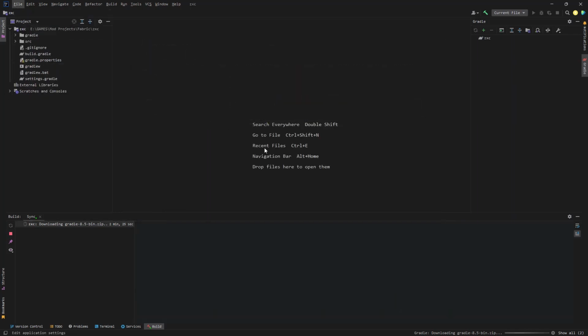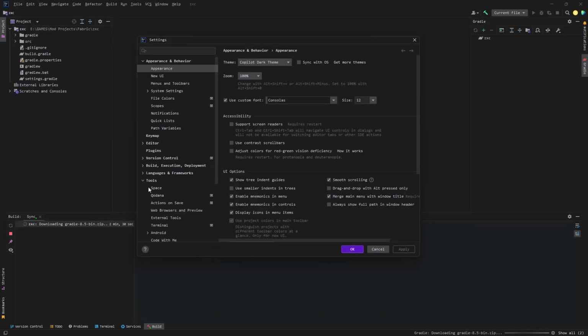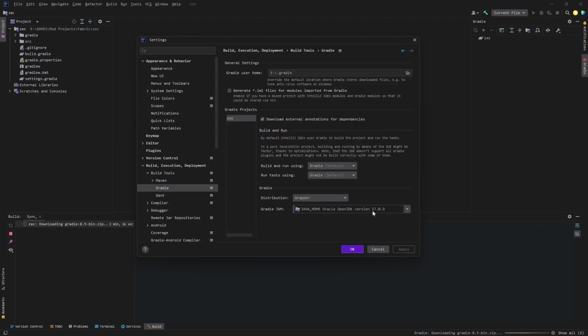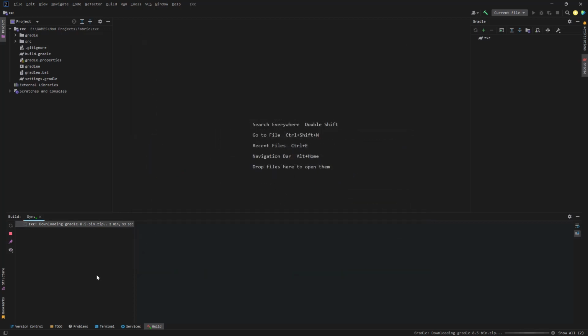The other one is coming to settings, going to tools, build tools, Gradle, and make sure that you are using the 17 version here. I'm using the Java Home Oracle JDK, or you can set it to use the Temurin 17 version. Again, anything with 17 is okay here. And from this point on, you will let Gradle do its job. However, I can do something.